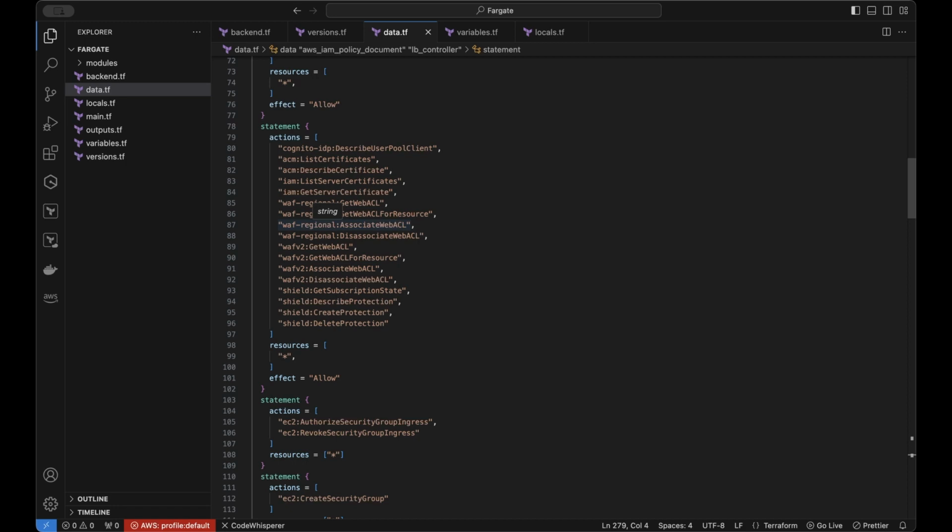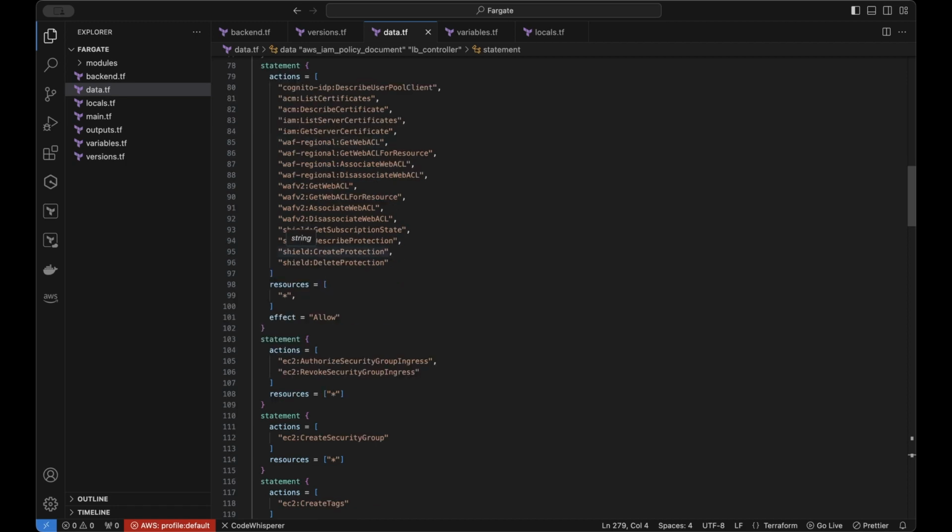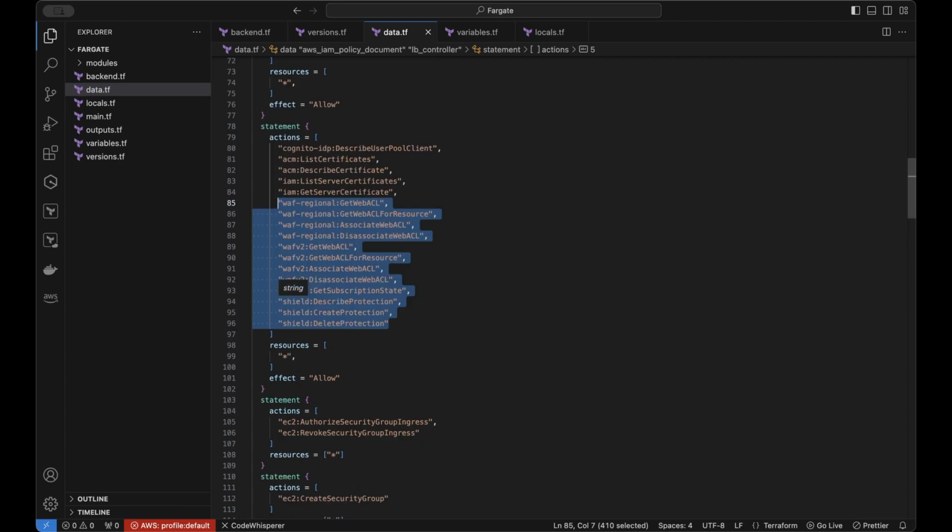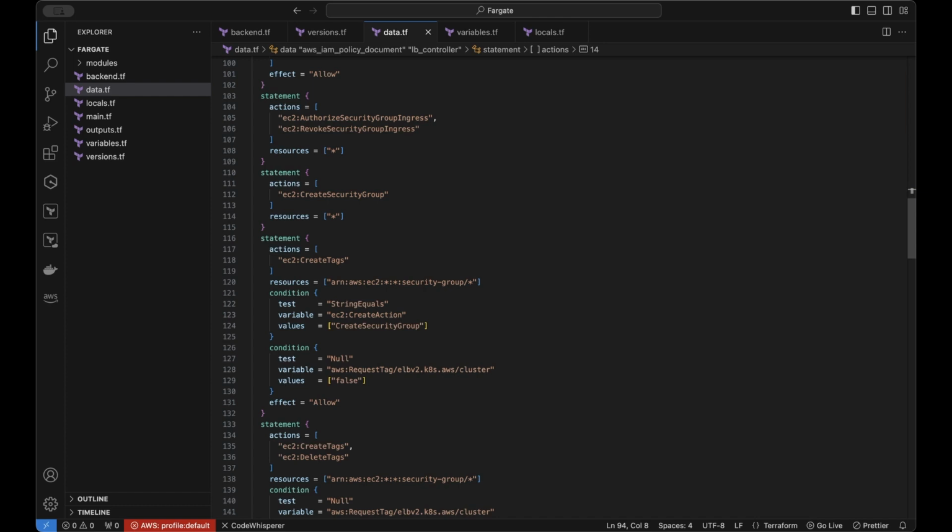We have the WAF, the firewall, and then we also have ACM to allow the controller to list and describe certificates. We also have permissions for the AWS Shield. The load balancer controller may have to create some rules for the firewall and also for the shield. The shield basically protects your applications from DDoS attacks. Then we also have EC2 permissions here for authorizing security group ingress and also revoking security group ingress rules. So this will allow the load balancer controller to create and remove ingress rules to a security group.